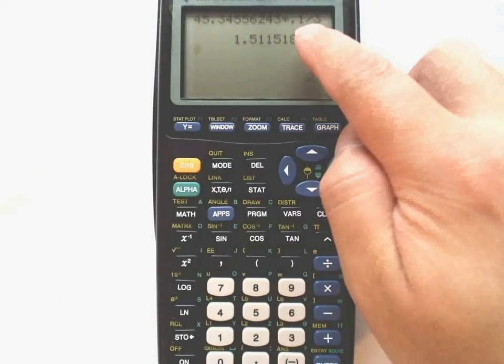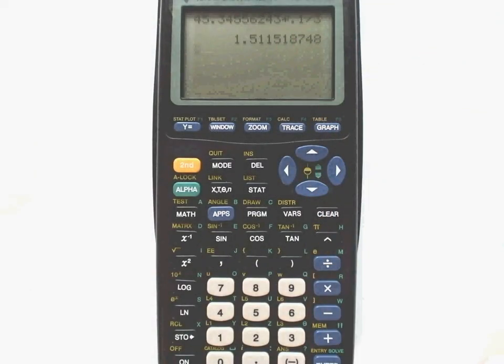Can we compare and see if it's the same? 1.511519, rounded to 6 decimals. That's all. Thank you.